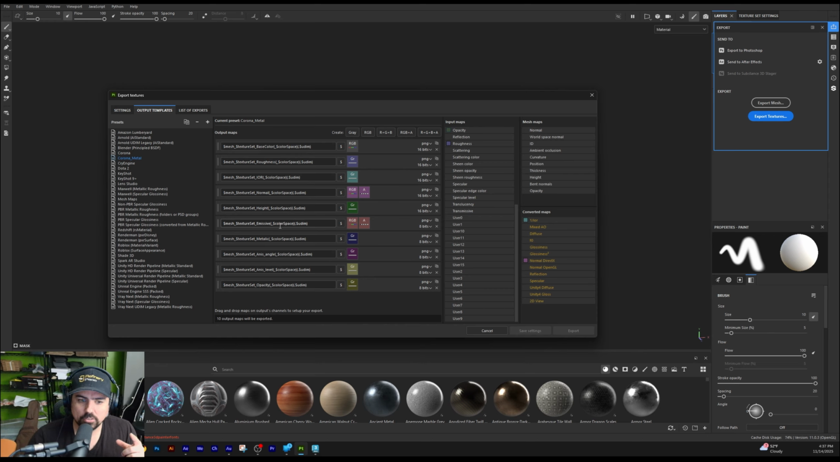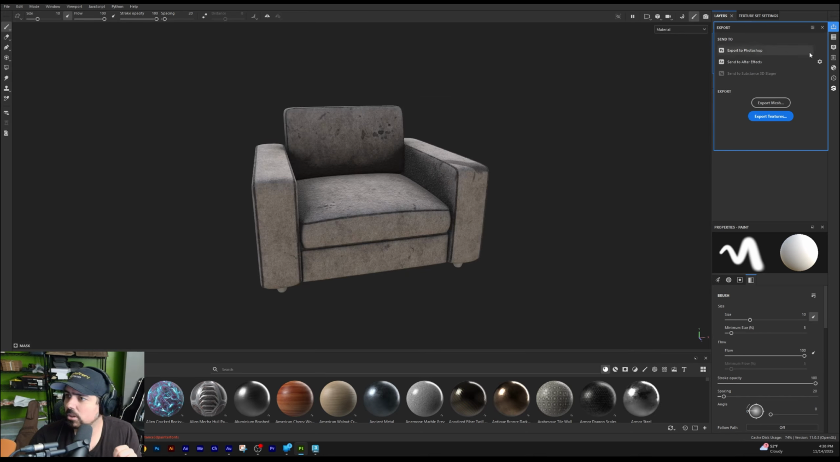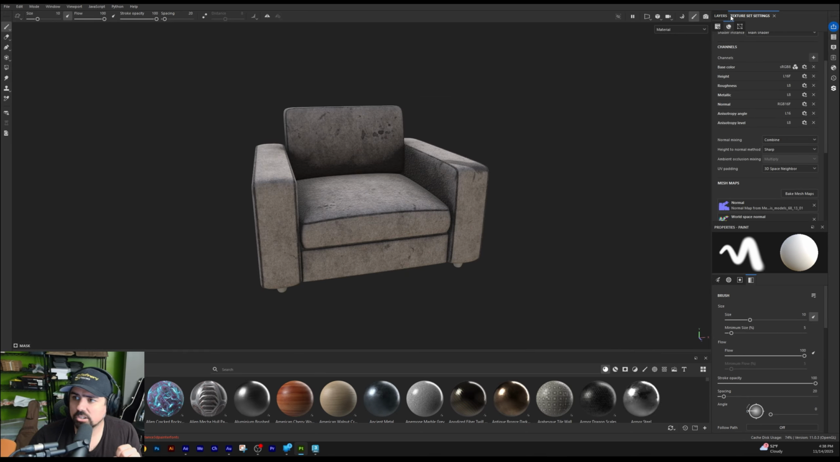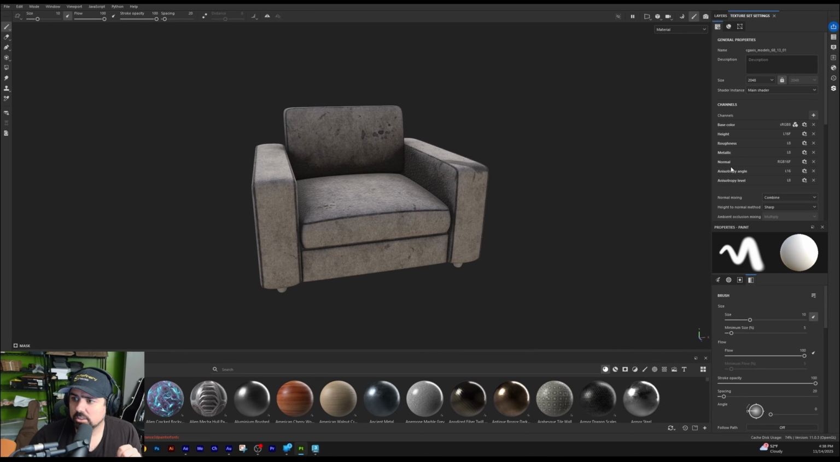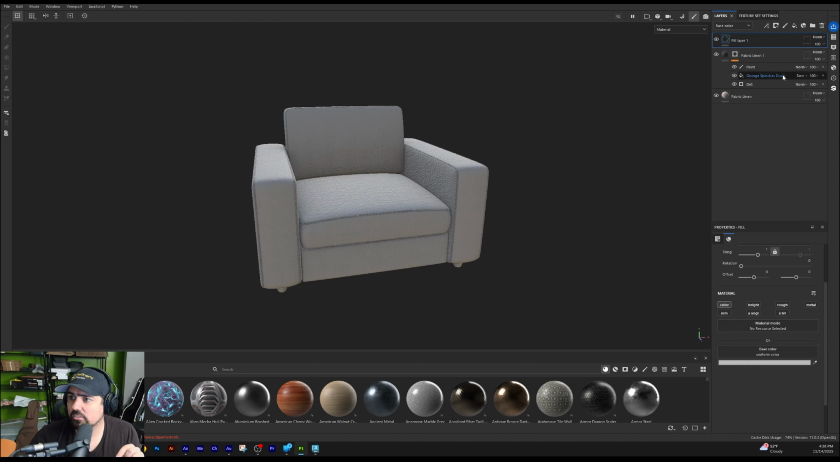Additionally, what if you don't have the opacity option in your fill layers? Let me show you how to do that. So under texture settings here, see, we don't have opacity. Like if I was to go and add another fill layer here, there's no option for emissive. There's no option for opacity.